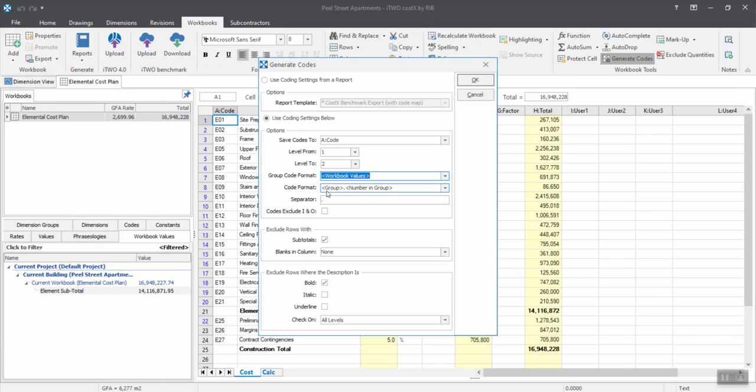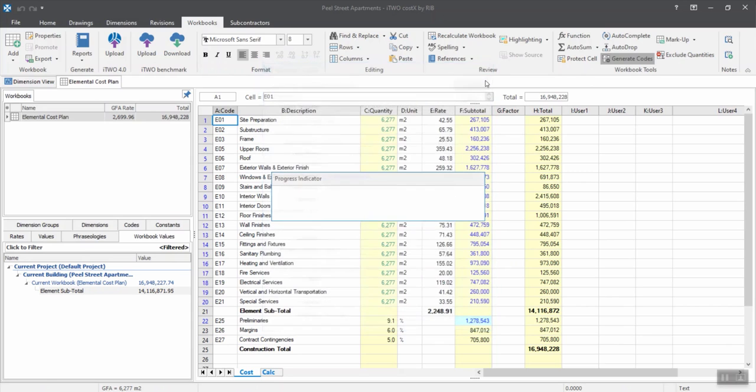The format I would like to present is the groups and then number in groups, which means the code for the second level will be E01.1, with the separator inserted over here. Code excluded I and O. I am not using any letters for my code, hence I do not need to tick anything here. I would like to exclude the rows with the subtotal and blanks in the column. And I also exclude the rows where the description is bold. Okay, so now we will see the result of this generate codes by just clicking OK.